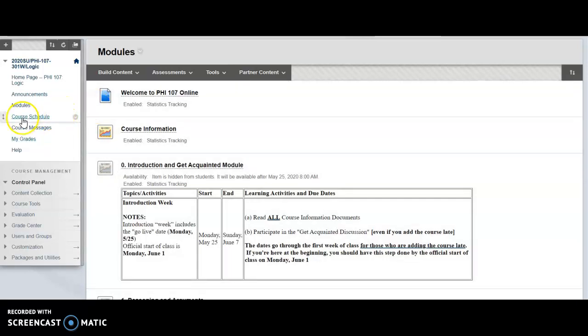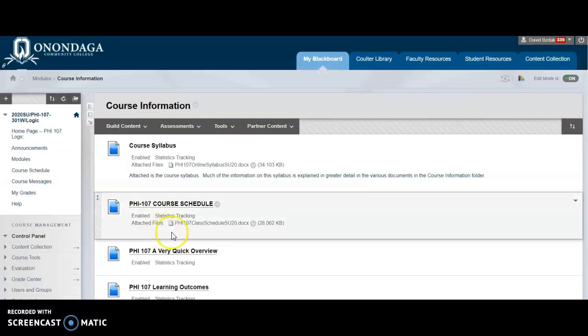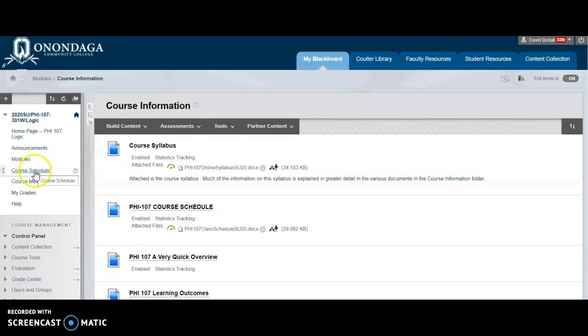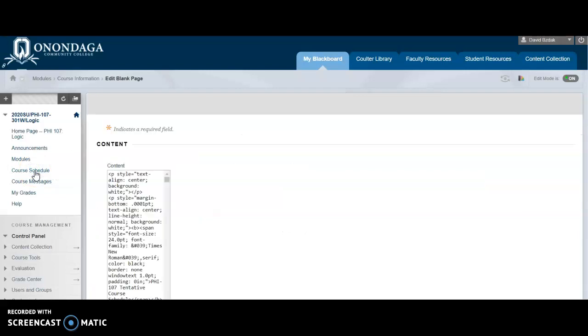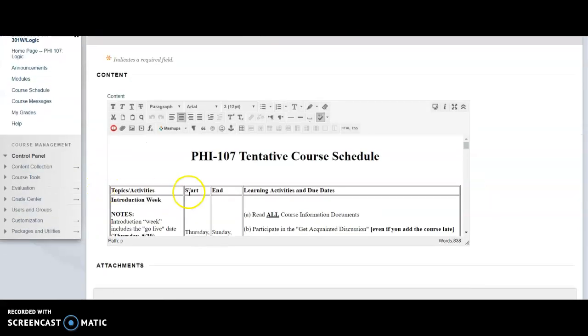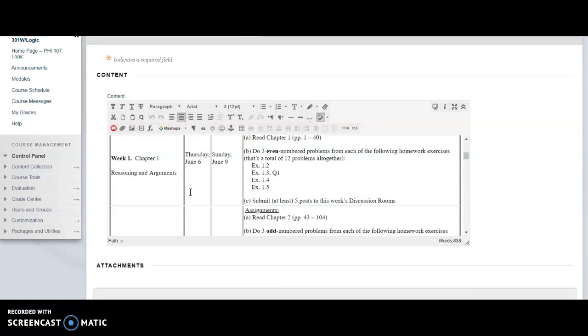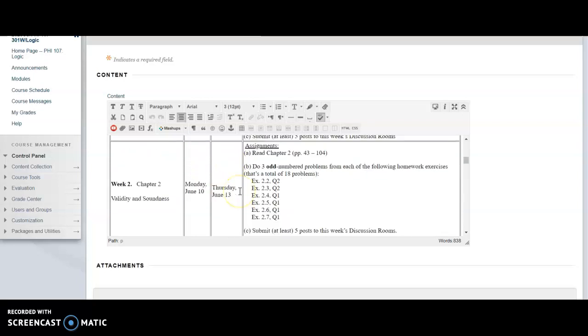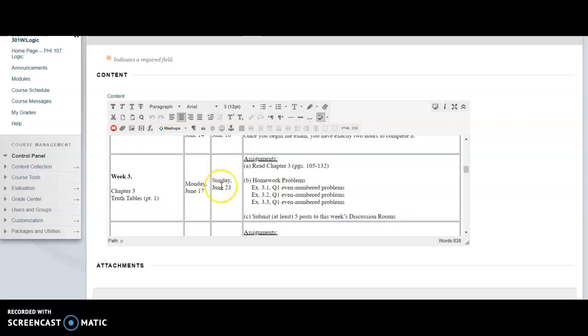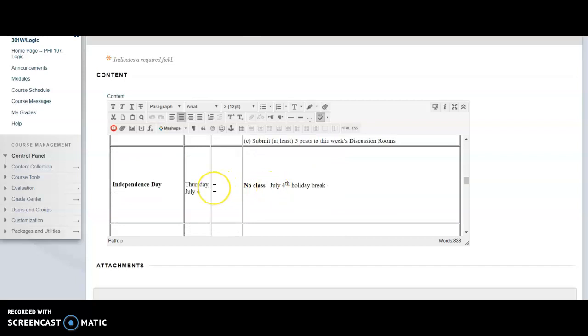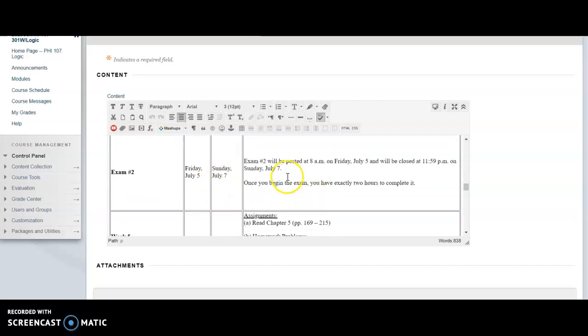Okay, a couple other features. This is a course schedule. Again, it's the same thing. Like if you go to course information, there's the course schedule. This is just a link to it over here so you can get to it easier. And again, this is the schedule for the whole summer semester. So every week. So you can see week by week, all the dates are there. Exam dates are there. Like here's exam 2, etc. So I put a link there just so it's easy to access.